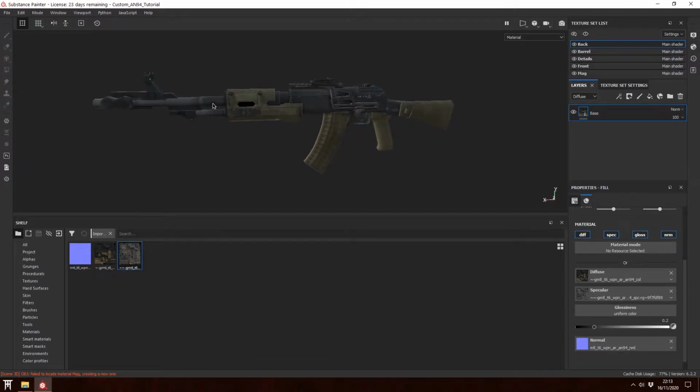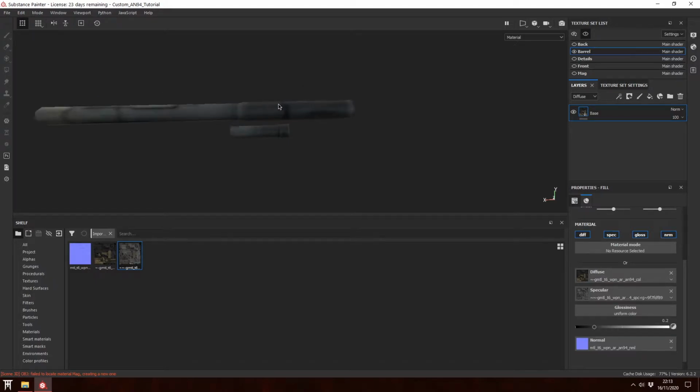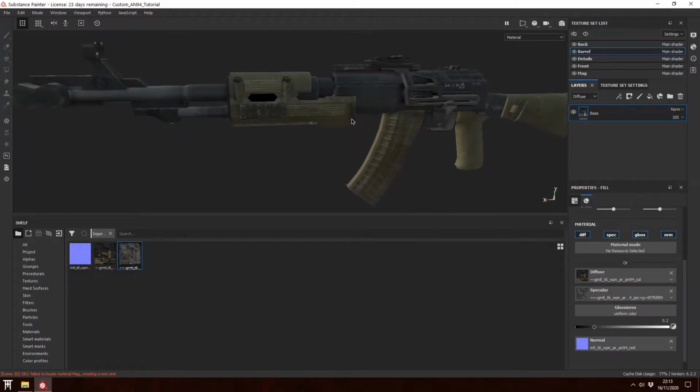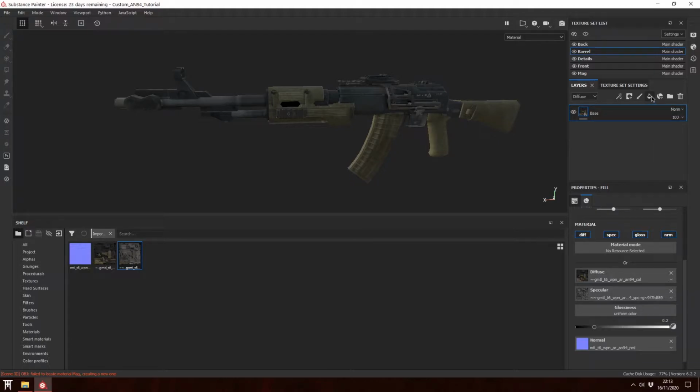Yeah. So now we start to color our weapon. Let's say, for example, the barrel. You can also solo the barrel to see only the barrel, but we don't want this in my case. Create a new fill layer.